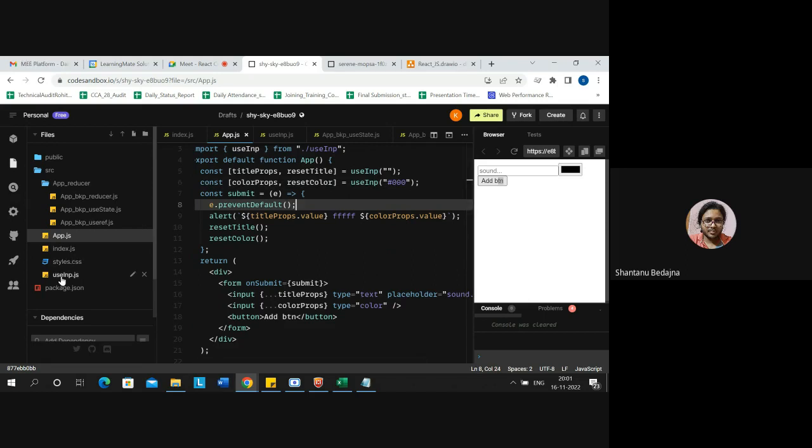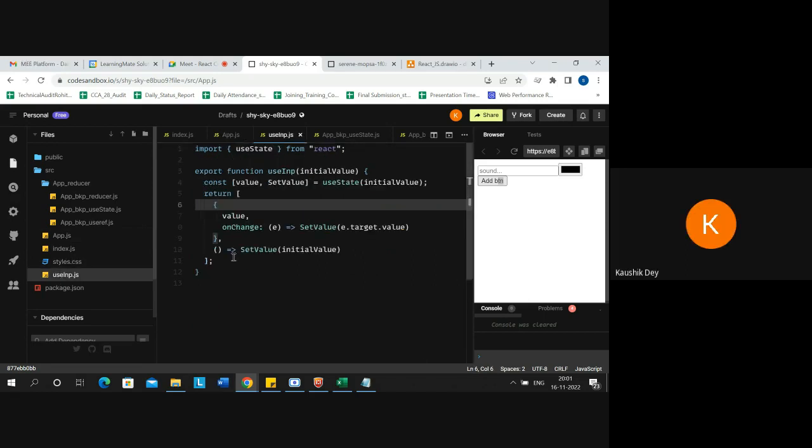Are you returning an anonymous function also, right? Inside there, yes. What is the function? This function updates the state value. Okay, and this function is onChange.